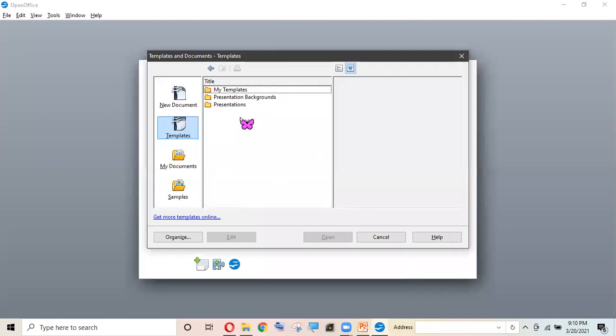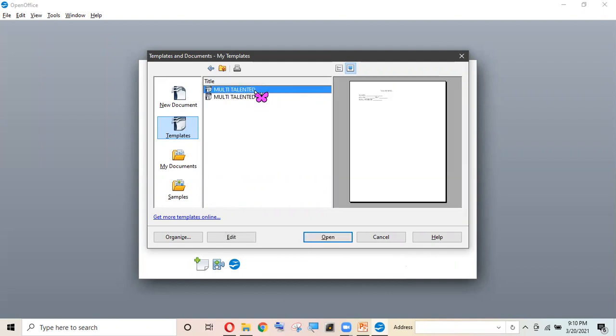So again, I get all the options under My Templates. Now I'm clicking My Templates. Whatever templates I have stored will be here. I can also edit my own template. As I created multi-talented 2, I can click on this and click Open.